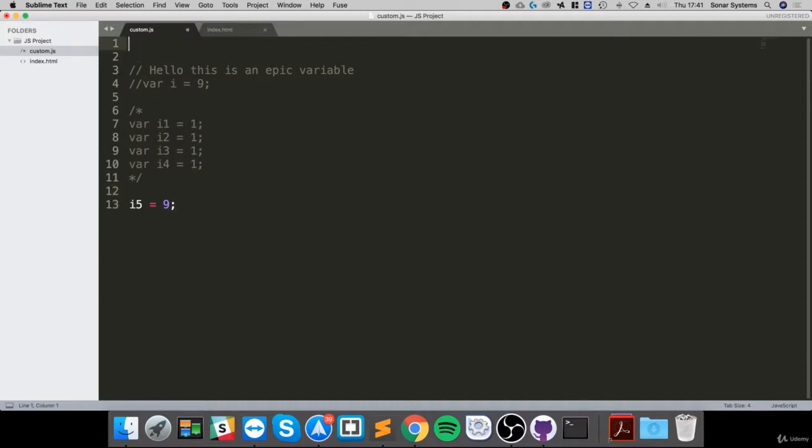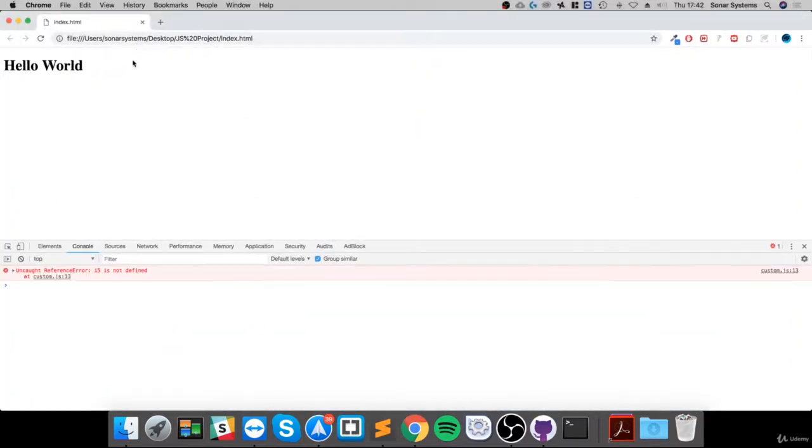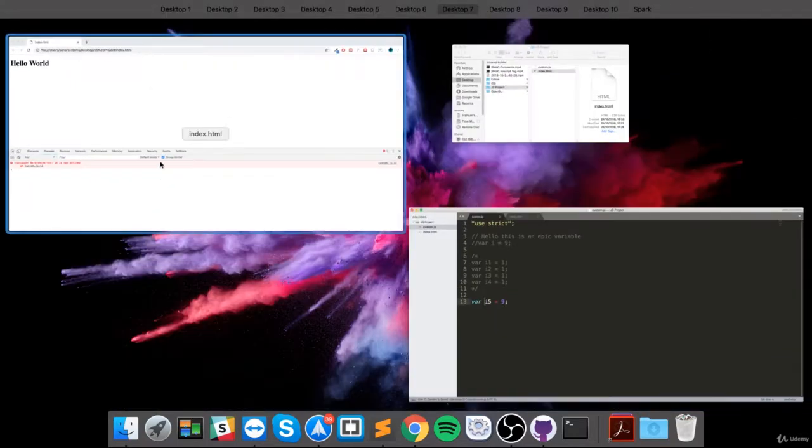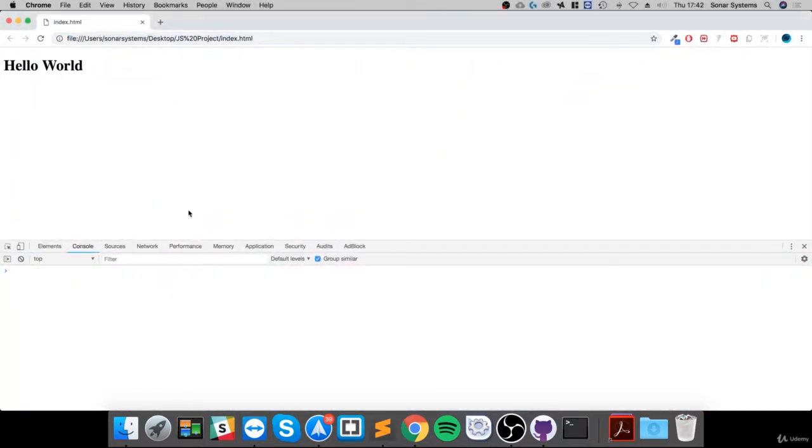If instead you put quotation marks, use strict, semicolon, save that, and now if you reload, as you can see, it throws an error saying reference error, i5 is not defined. But if I go back and I put var, as you can see, that error now disappears. So I would say just make sure you use strict mode. You'll make sure that you are creating essentially good code.